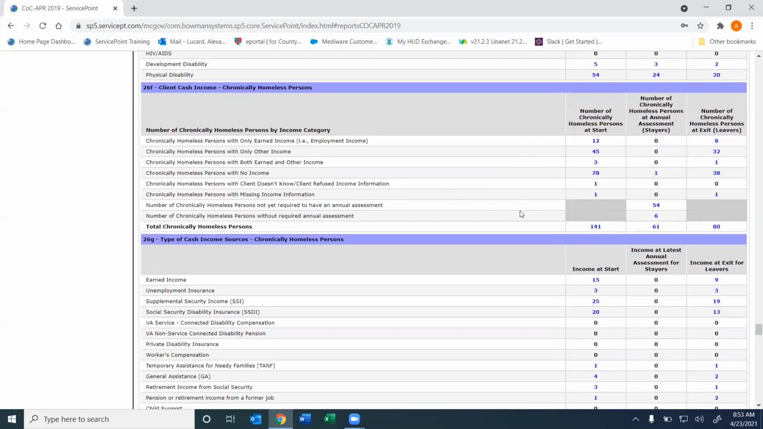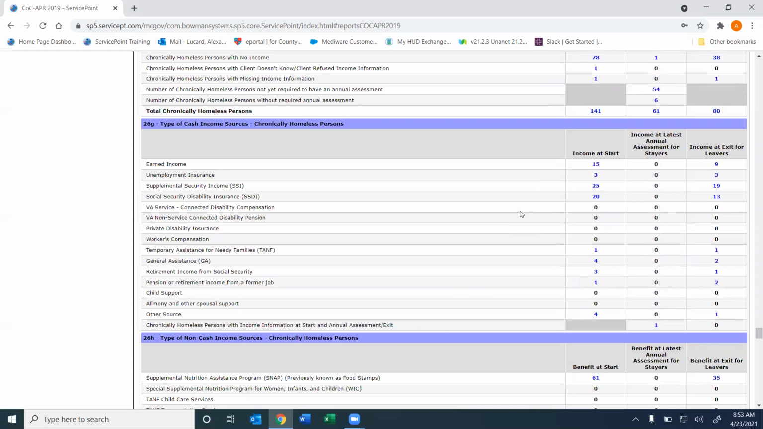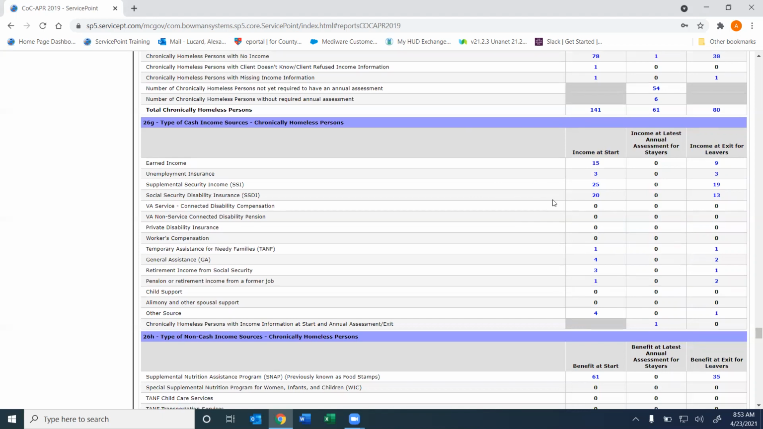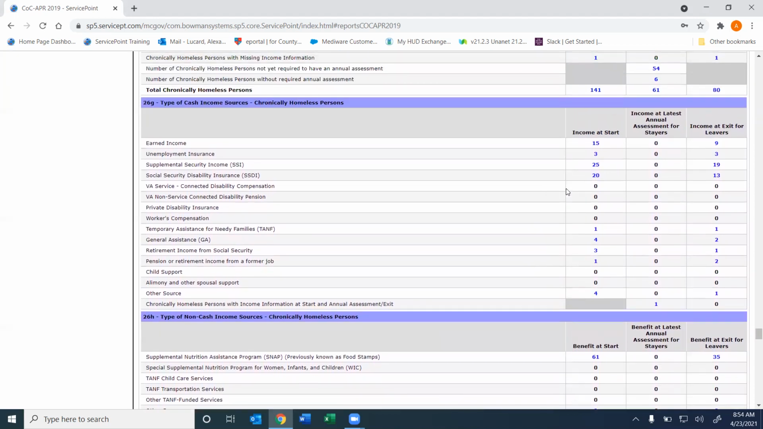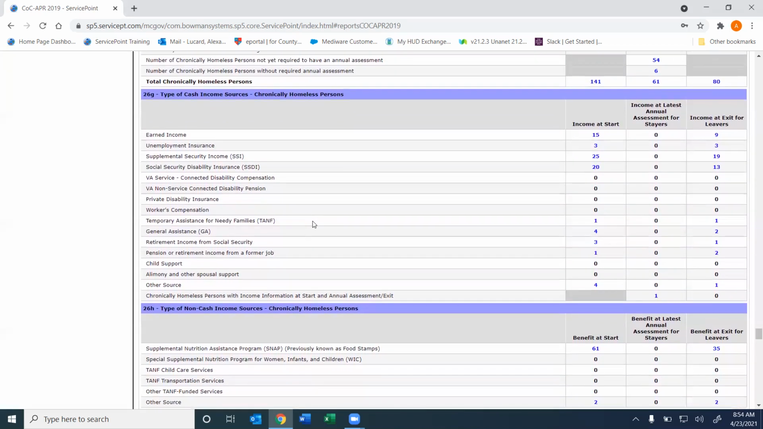We'd also want to look at what type of incomes they have, because of course we want to try and get people to have any sort of income, whether it's benefits, whether it's a job, whether it's SSI, SSDI, retirement income. We want to try and get them to have some sort of income coming in. And finally, type of non-cash income sources. We can see 61 of those 100 plus have food stamps, 2 have some other non-cash benefit coming in, and we want to try and get as many people on benefits or unearned income as possible because we want them to have some sort of income coming in.